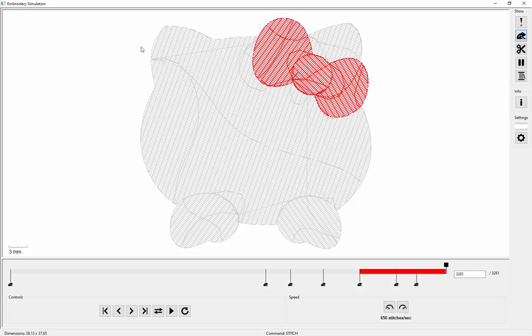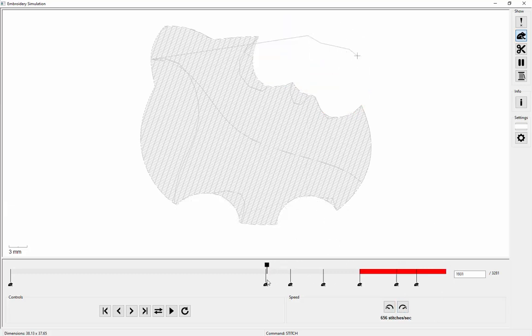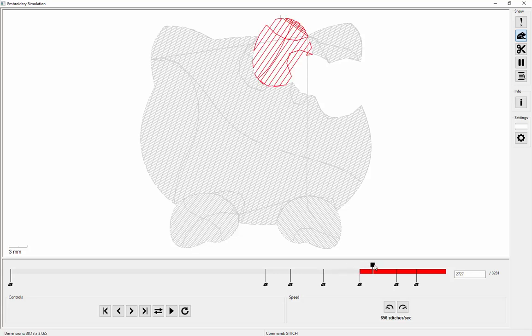Okay, so you can see here we got a big thread jump here. Let's back this up here so we can see this. So we finished, we come along, and then we're jumping from way up here. We're jumping to our upper ear, and then we're jumping clear down to our paw, and then we're jumping where we finish our paw over here. We're jumping to our other paw.